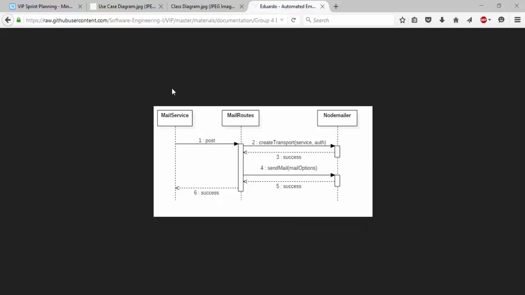As previously mentioned, I created a mail service and mail routes. Once MailService receives a request to send an automated email, it does a post request to mail routes with the relevant information. Mail routes then creates a Nodemailer transport object with service and authorization. Service refers to Google's SMTP, whereas authorization refers to the credentials of an actual Gmail account that we'll be using to send the email. Nodemailer reports success.